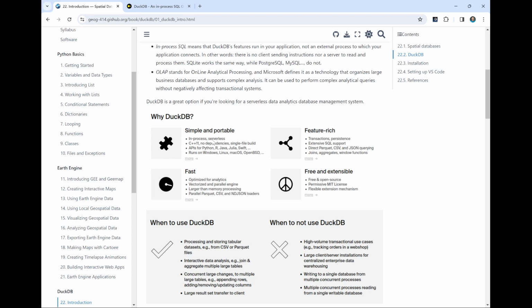And it's simple and portable. In process and serverless mean there's no server needed to host the database. It's just on your computer, in process. It's also powerful and has an API. You can use Python, R, JavaScript, Java, Julia, whatever language you want, and it runs across platforms. So it's very easy to set up and super fast.